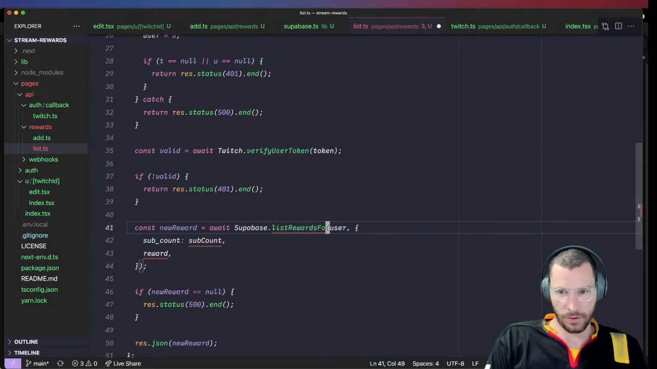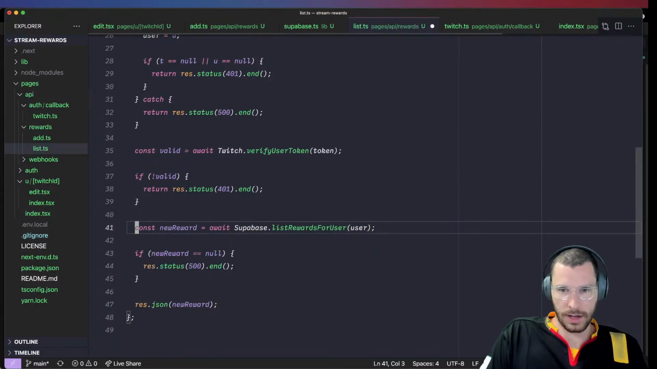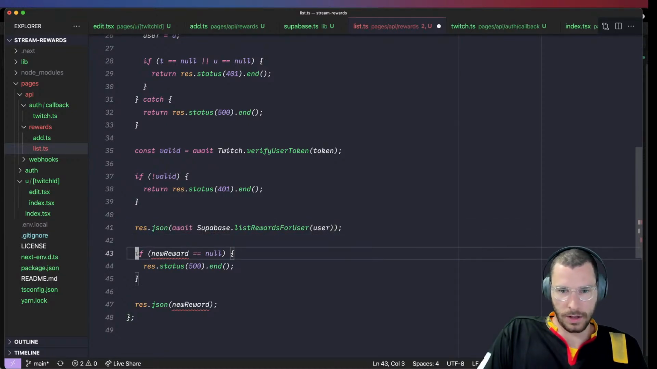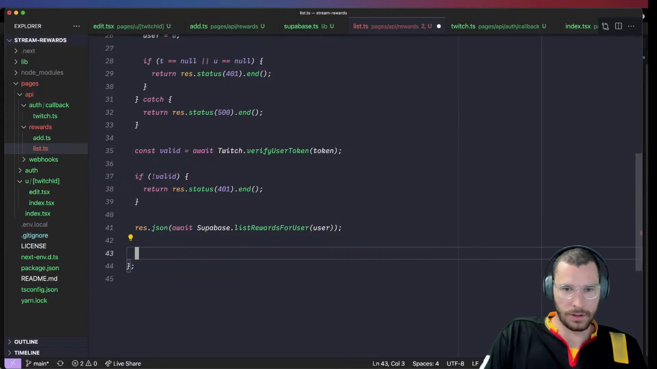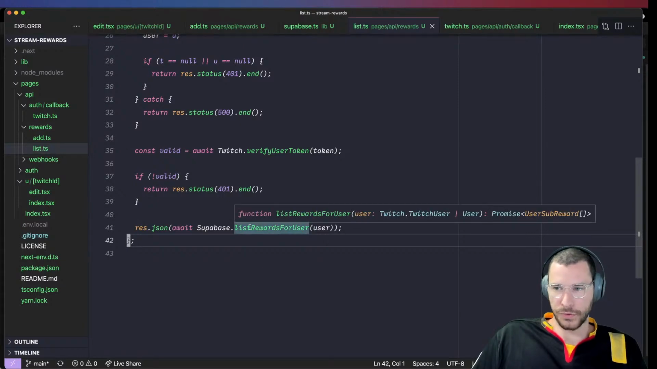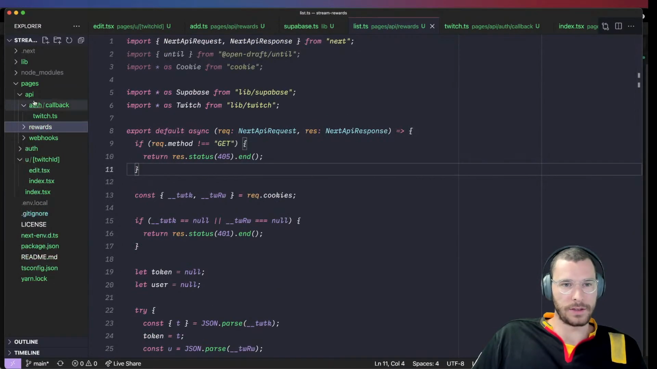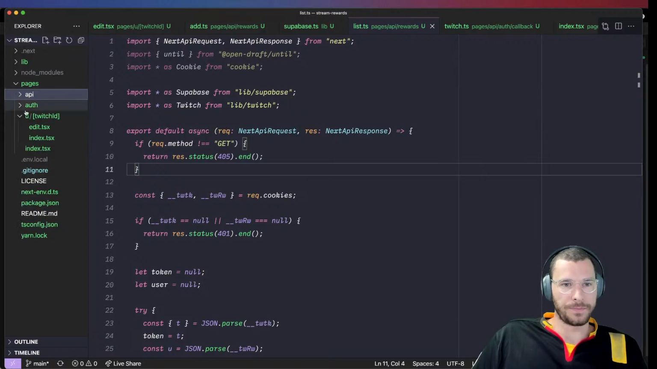And then what we need to do is just say list rewards for user. Pass in the user. There. And we can always just res.json this back. Boom. Because if it errors, we'll just send an empty array. Okay. List rewards for user. Await. Perfect. So we have these two things. Let's get this on the page.